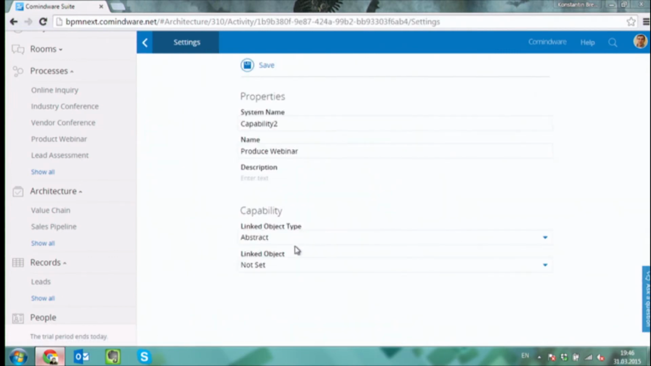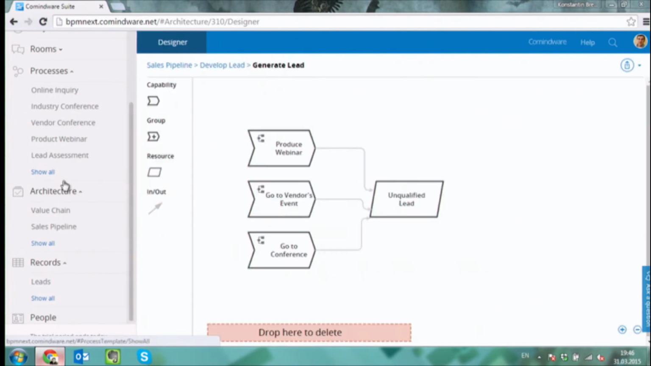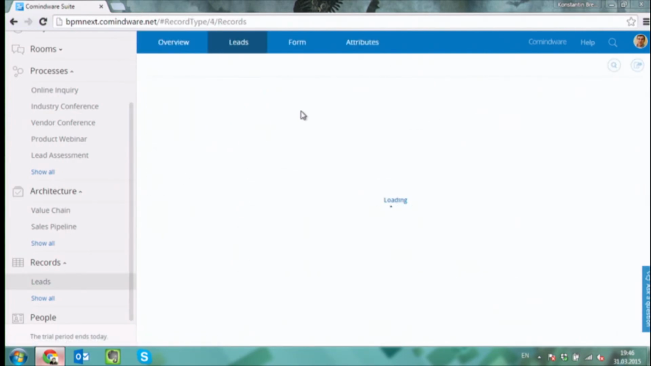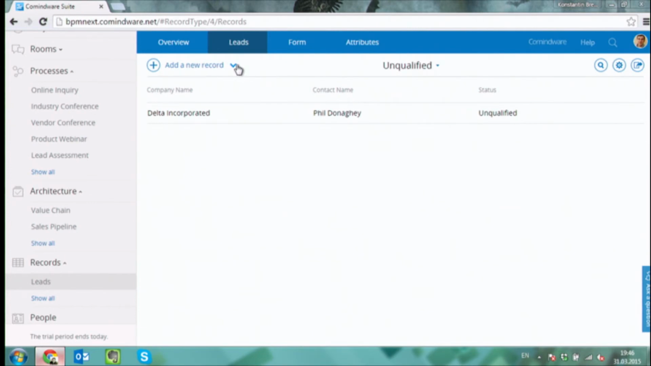So I'm going to settings. First, I'm defining that it is a process, not a case or a project or an abstract capability. Then I'm just selecting a specific BPMN process that has been prepared beforehand. So I'm mapping this capability to a specific BPMN process. Let me go back and go to the list of unqualified leads, and we'll see that this option has been added here. So by defining the architecture, we define the end user interface. That's the link.